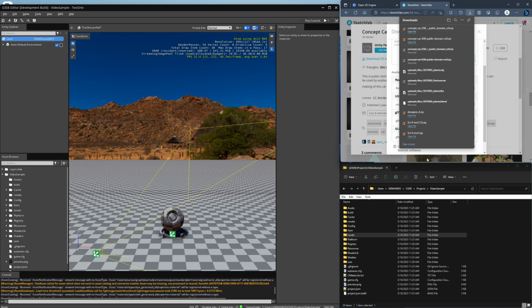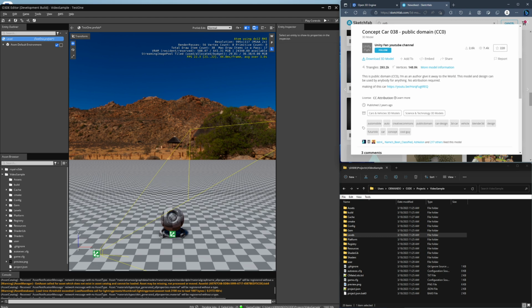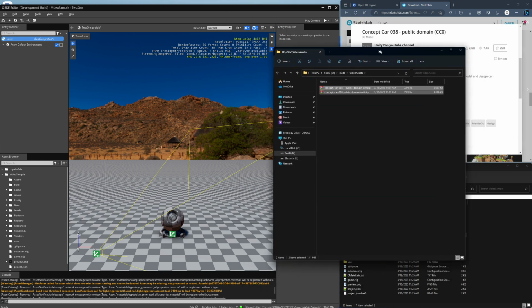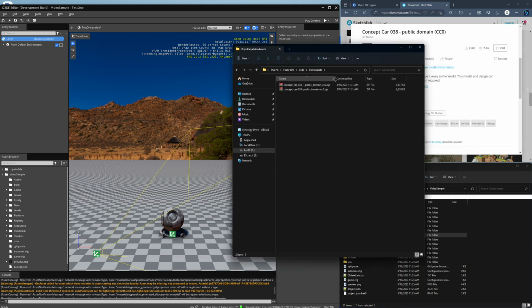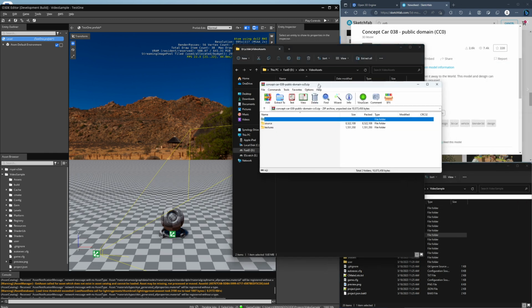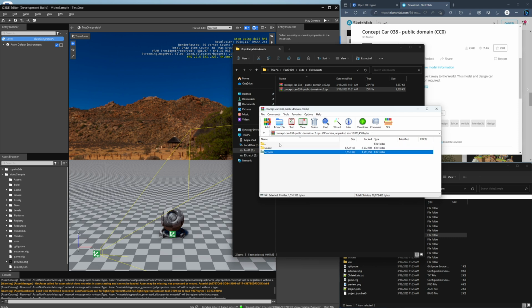So we have both. So now we have these two here. Let's go ahead and go to where they are. So we're going to go to our downloads folder, and I'm going to pull these two away since it saved it as two files. All right, so I have these two versions here that I just downloaded. And so we look at the concept car. When I open it up, we have the textures, and we have the source, and this is the FBX version. So we know what we're dealing with here.